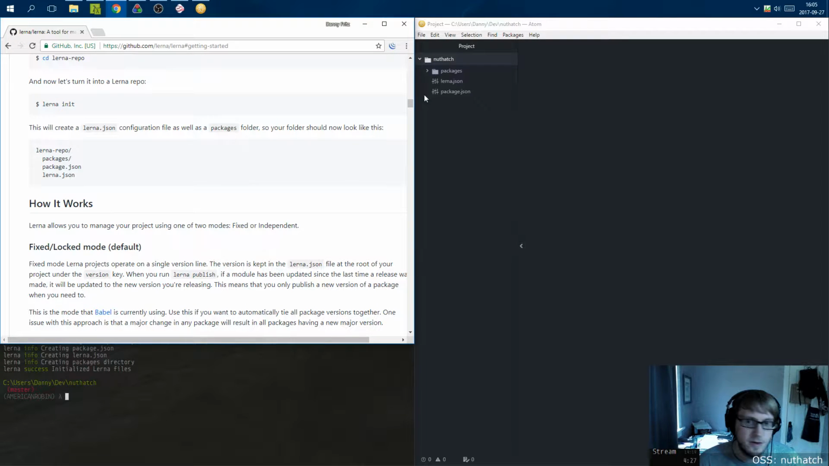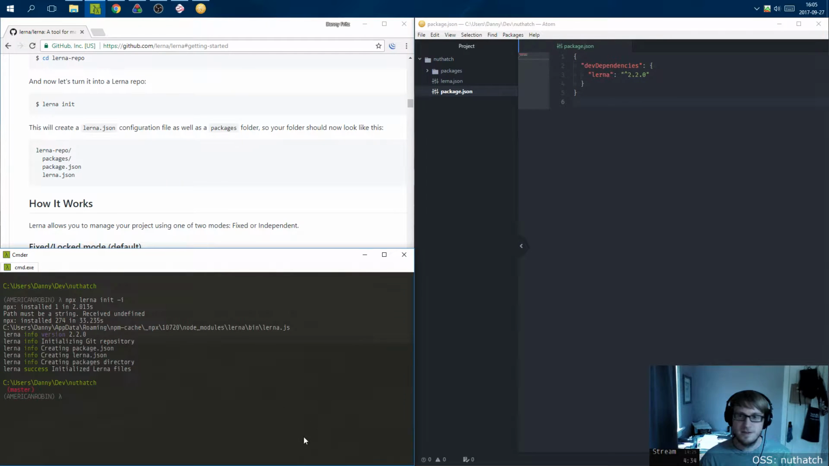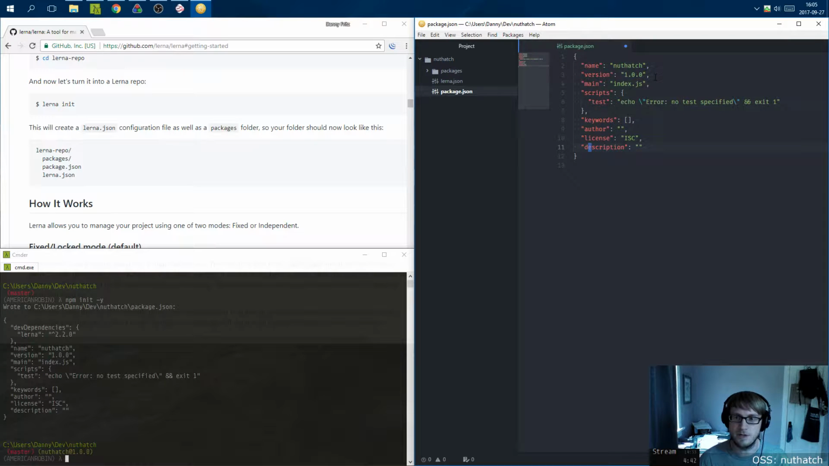Lerna init created. Oh, cool. So I created a package.json. Oh wow, that is not good enough. Okay, so I need to do an npm init also. And I like these to be down here. I like this to be up here too.